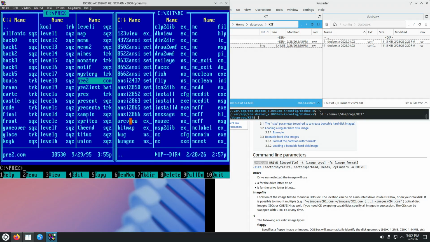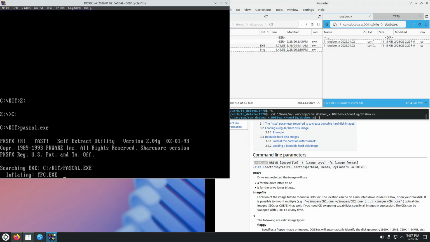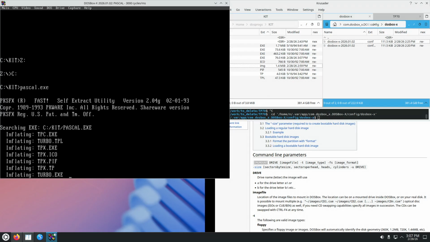Let's also see if we have something from the Borland Turbo family. Let's see if we can get Turbo Pascal working. So this is probably the Borland Turbo Pascal 7.0 installer, pascal.exe. Let's see if this actually works. So it's inflating files. It's a self-extract utility.